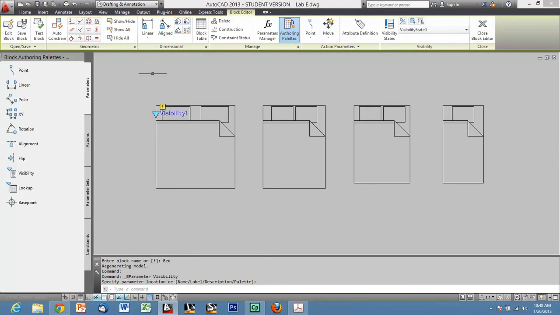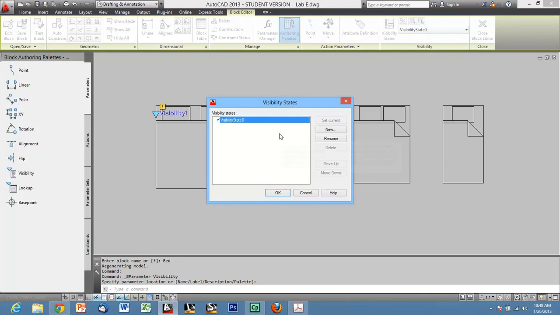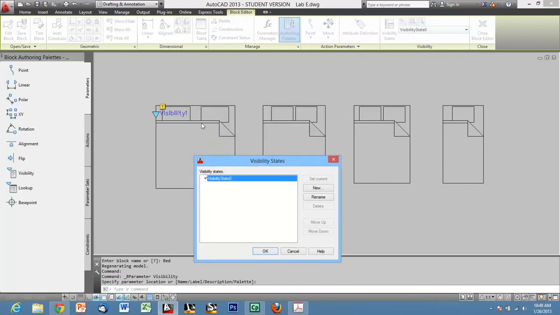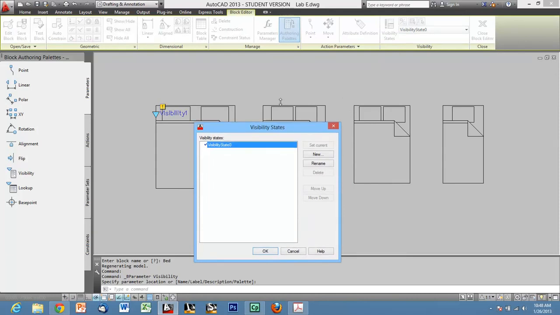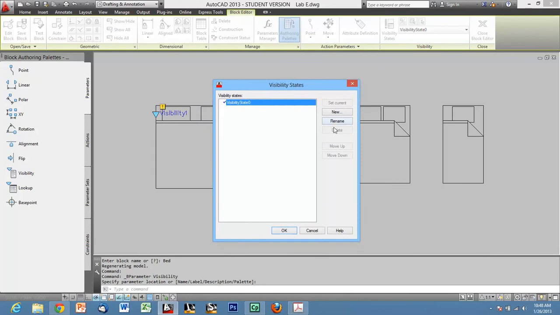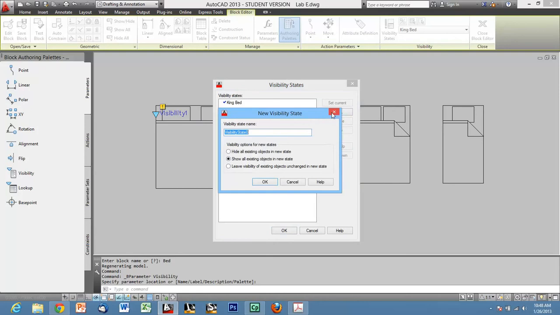So the first thing that we need to do after we create this visibility parameter is set up some visibility states to go along with it. So I'm going to come up to our visibility states button, and I'm going to basically set up a visibility state for each one of these 4 beds. So I'll have a king bed, queen bed, full bed, and twin bed. And I usually like to rename this visibility state 0, so I'm just going to rename this king bed, and then I'll make 3 additional ones.